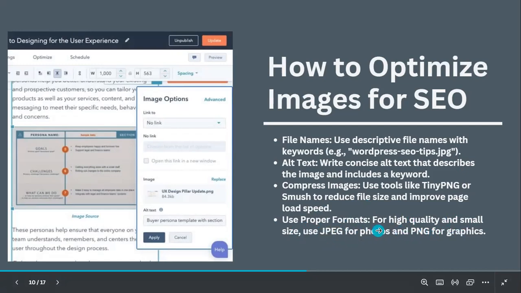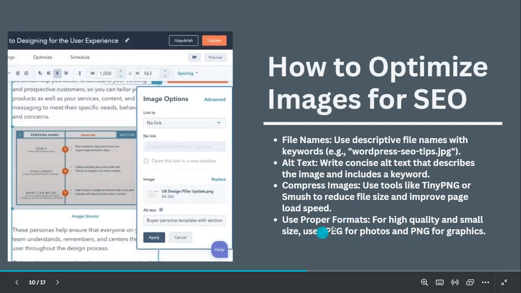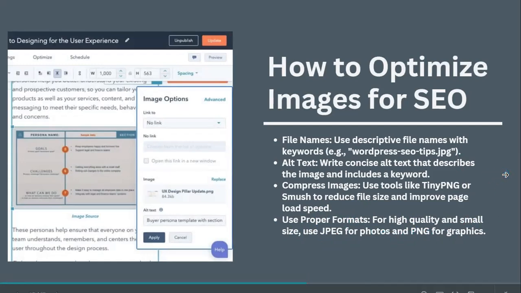So these are just image formats you can use. For web, make sure the image you use is JPEG or PNG. I think there's another one that is WebP, but the popular ones are JPEG and PNG formats.